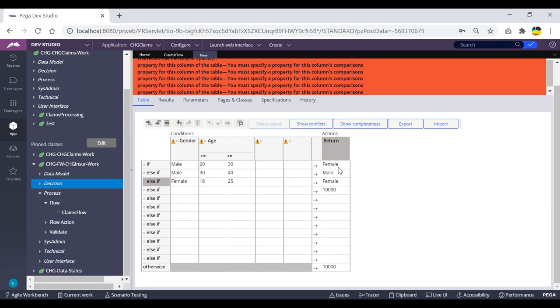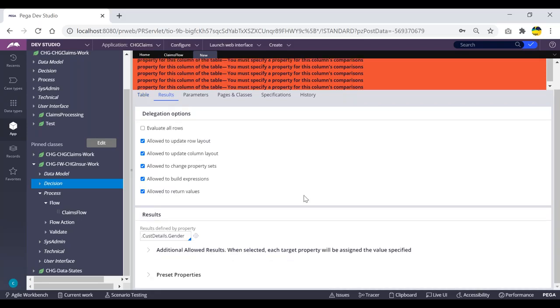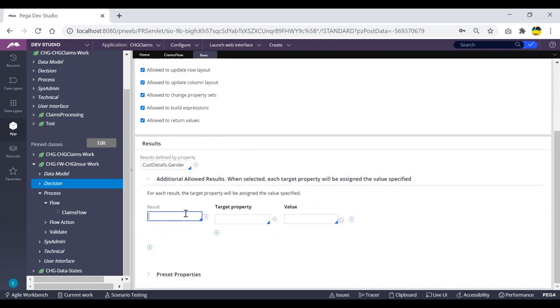Once any of the return values is true, so if my first condition is true, I will be returning one value here like 5000 or so. And if that return value is true, then if you want to perform any other extra property set, even that we can define here. If I expand this, I can see something like this. So the return value is male in this case.